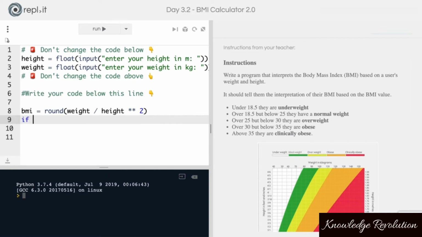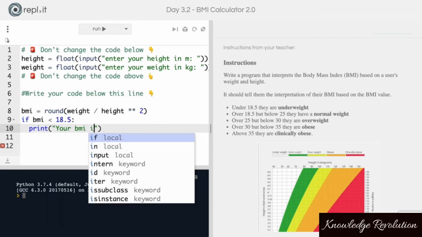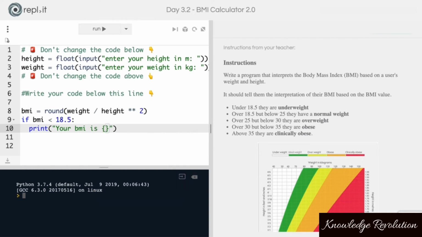So let's start with the first one. If the BMI is less than 18.5, well then in this case, they're actually underweight, right? So we'll print something like "your BMI is", and then inside here we'll insert the value of their BMI. And this of course is using F strings. So let's add an F to the beginning. Your BMI is this particular value and you are underweight.